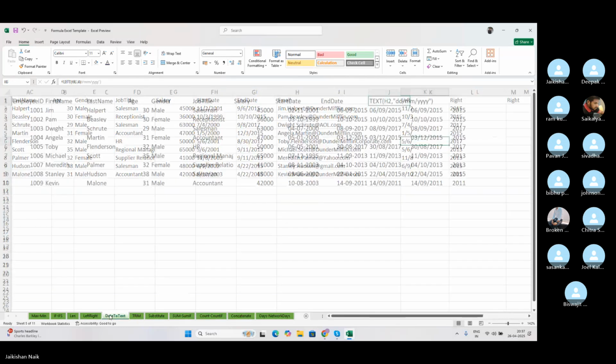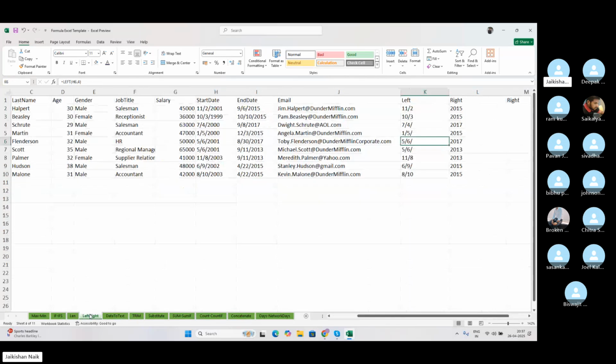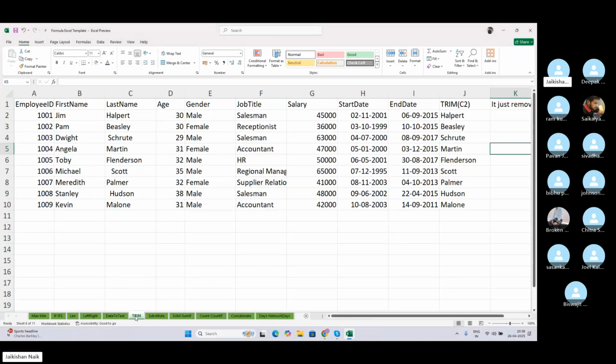Let's talk about TRIM first, then we'll go to the other ones. TRIM is also again very, very easy, guys. I'll just remove this.